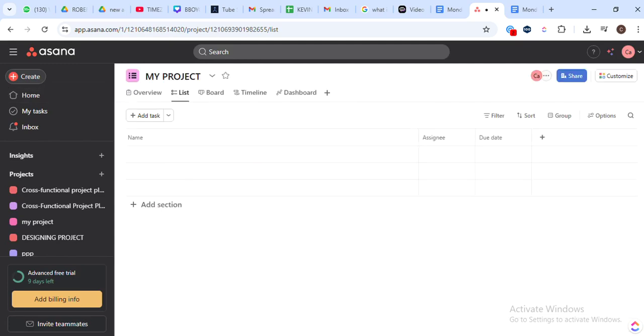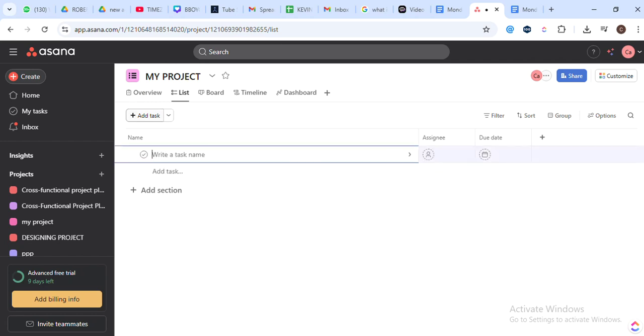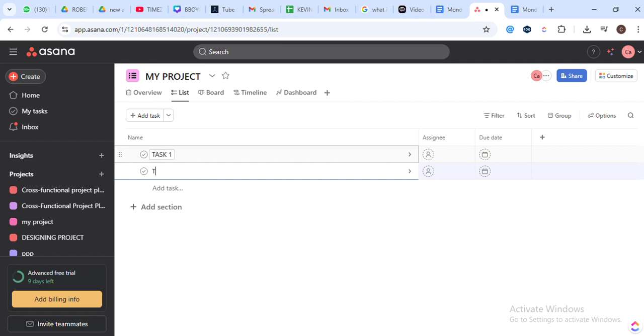Now that we've done that, let's move on to creating tasks. Click on Add Task and start inputting all the tasks that need to be completed for your project. Don't forget to add due dates and assignees. This helps us because it allows us to visualize our workflow and understand who is responsible for what.